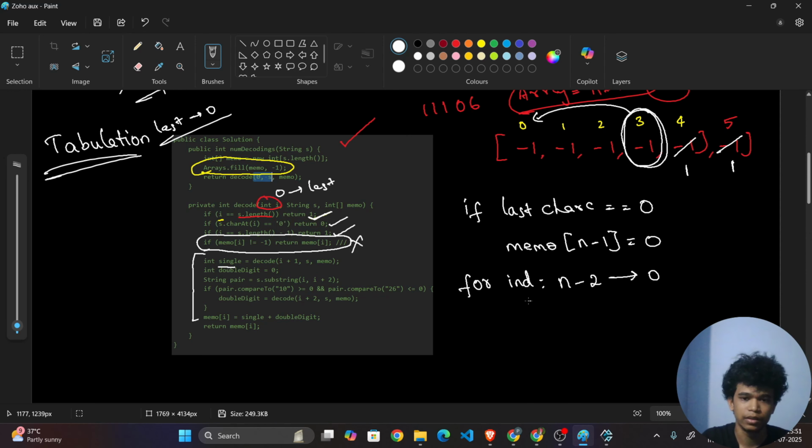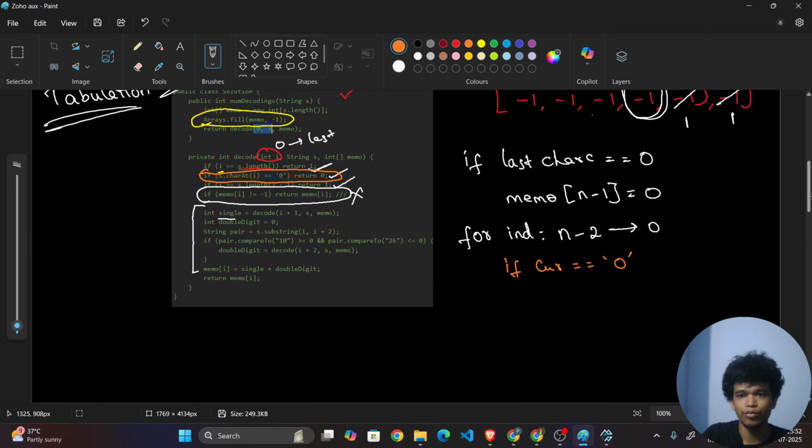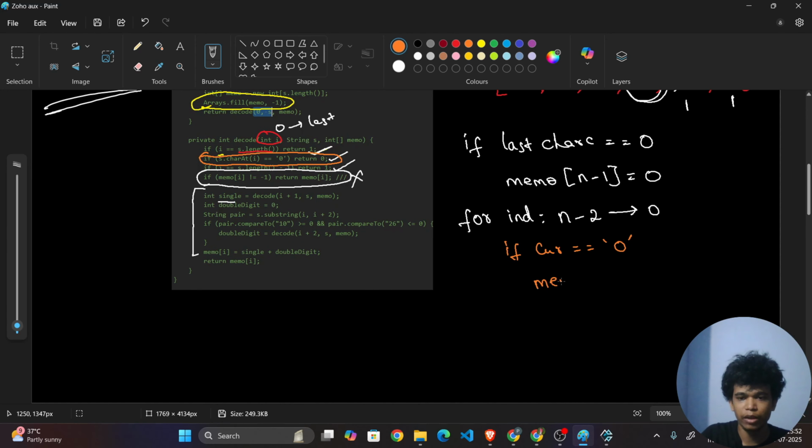Now what is single? Inside this only we want to reconstruct this logic. Let me highlight this with this orange color. What is the logic? If the current character is 0, then what should I do? I should make my memo array's current index also 0. Can you understand this? Yes.